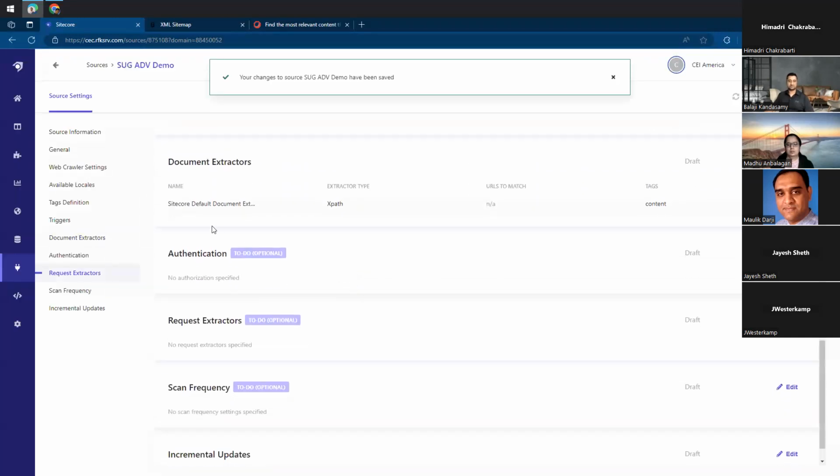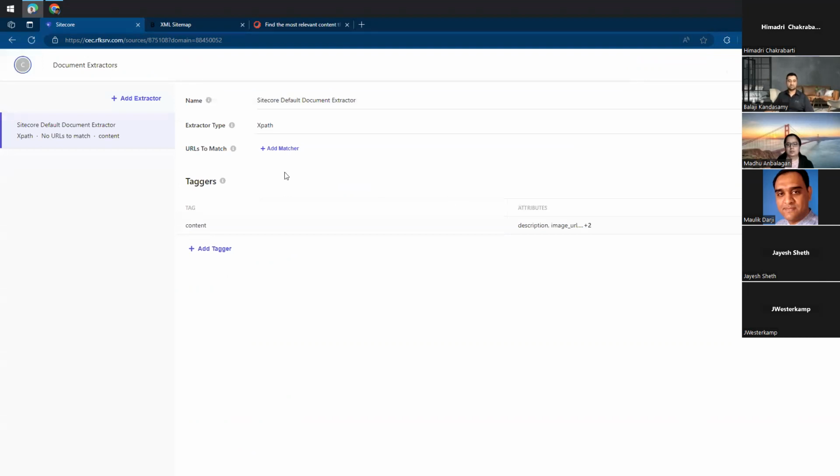Hit save here. And then in the document extractors, it's something similar to what Madhu was walking through, but you can see you can have multiple extractors. In this case, I'm just using an XPath. This also gives you the option of CSS if you want to go style based. If you know your site has an H1 tag or a particular class name and you want that to be matched, you could do those kinds of things. So at the moment it is XPath.